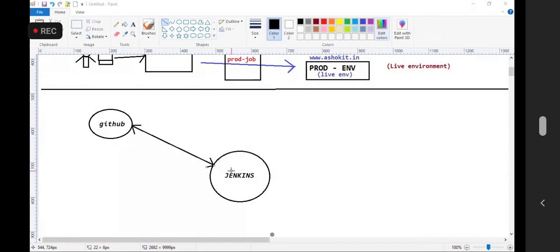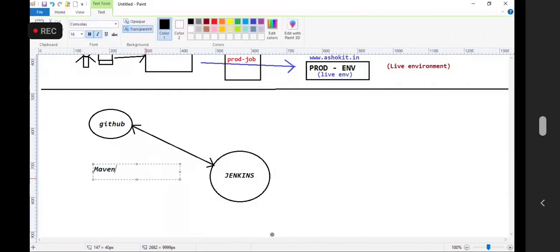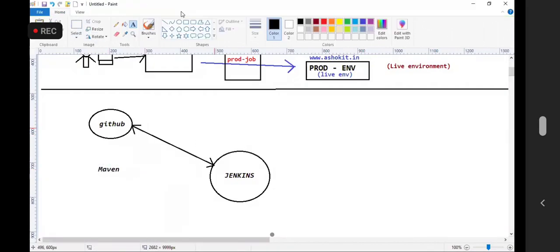Come on. Which tool are we using for building our application, compiling the classes, and packaging the classes into a jar or war? Which tool are we using? Maven. There is one tool called Maven.